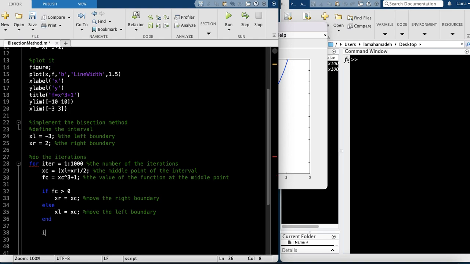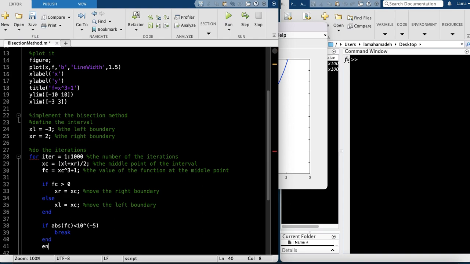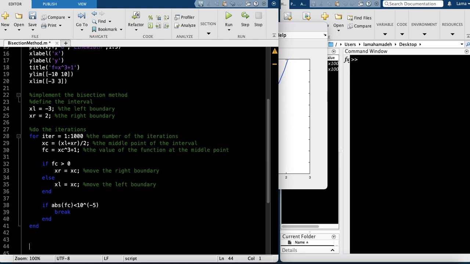There is another if statement. If the absolute value of my fc, of my function, is less than 10 to the power of -5, which is very close to 0, so if the value of my function is near 0, then break the iteration, because I have reached the root, basically. And let's end this, and let's end the for loop as well.